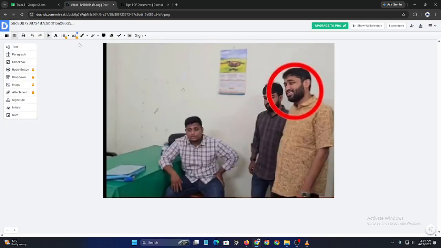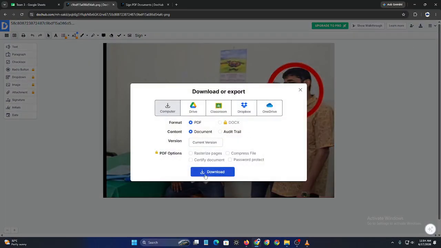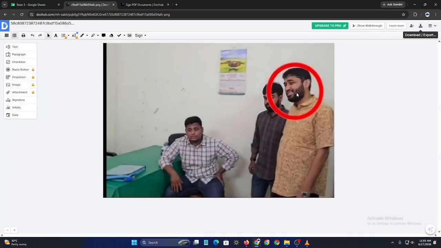Once you're satisfied with your edits, save the document. You can then download the updated PDF, share it with others, or continue managing it within your DocHub account. And that's how to edit a PDF in DocHub. With its built-in editing, annotation, form filling, and signing tools, DocHub makes it easy to modify PDF documents directly from your browser.